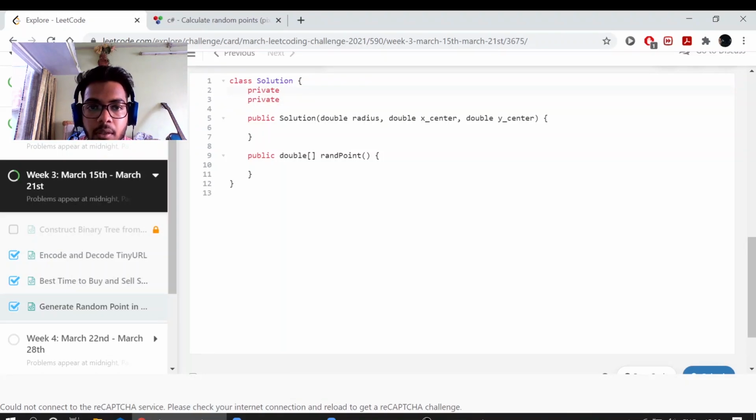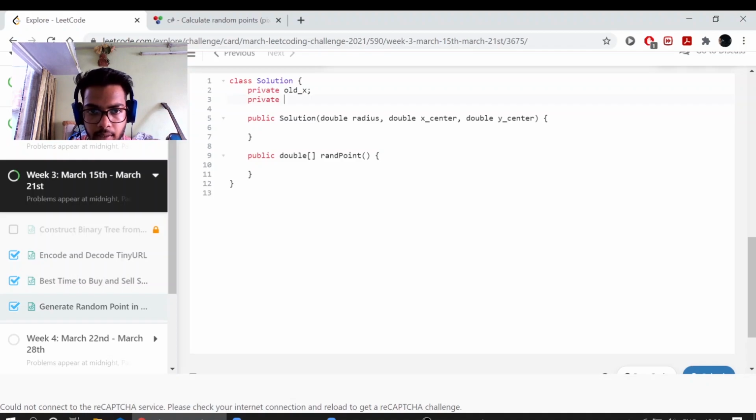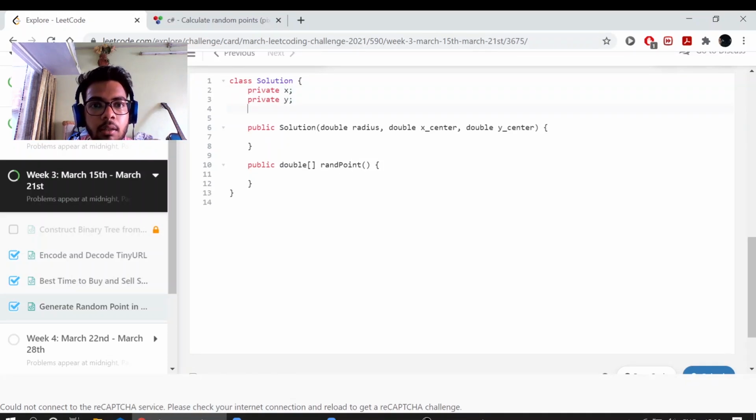So first, what we need is, I'll call it old x, which was the x of the center, and again I'll call it old y, or let's call it x and y, and we'll call the new x and y point 1, point 2. This is y. And what are these? These are double variables. So double.